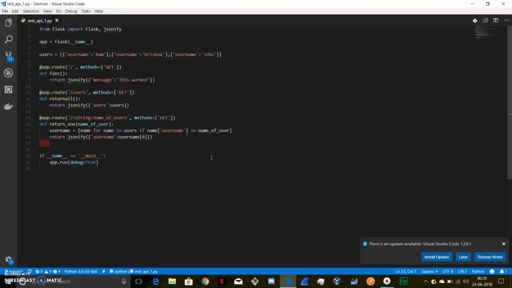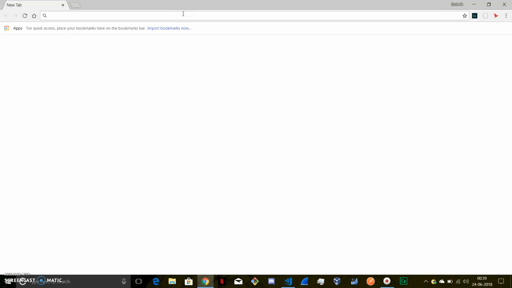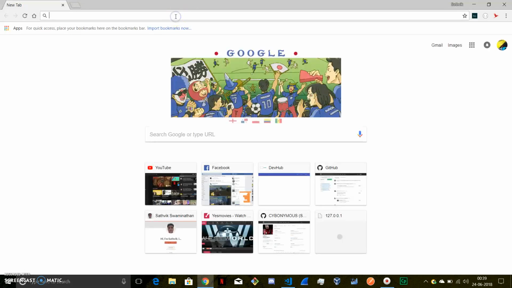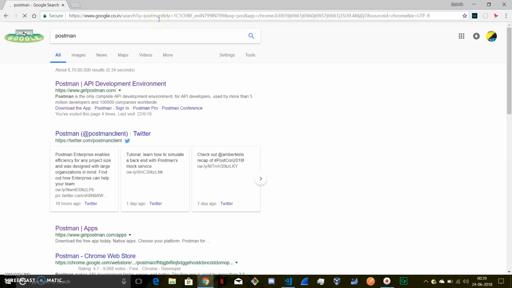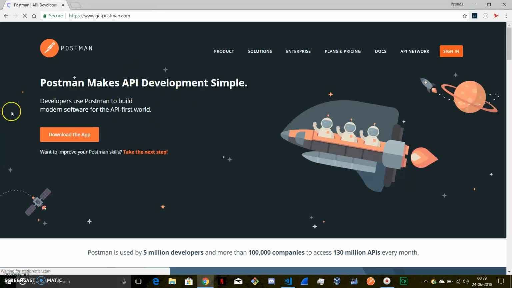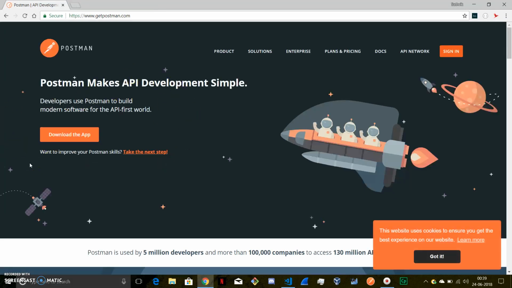But you can only make GET requests using the browser. You will not be able to make POST requests using the browser. So to make POST requests, you will need a tool, and that tool is known as Postman. You can go to the official website of Postman, where you can install Postman, or Postman is also available as a Google Chrome extension. So this is the official website of Postman, where you can download it, or you can also use the extension.